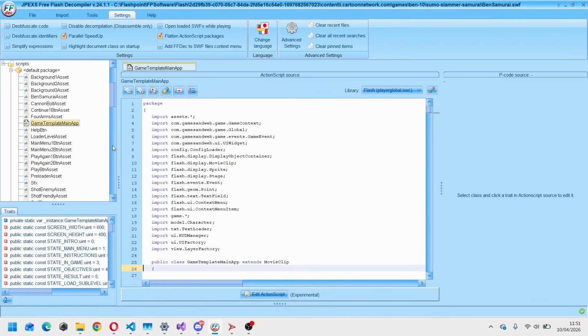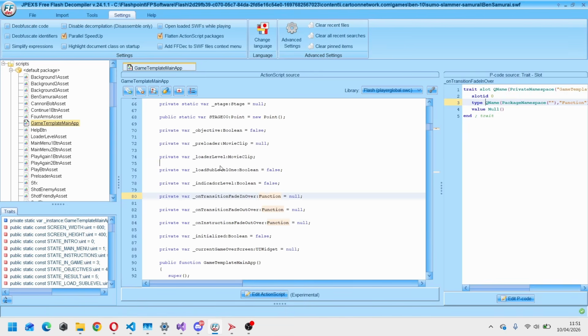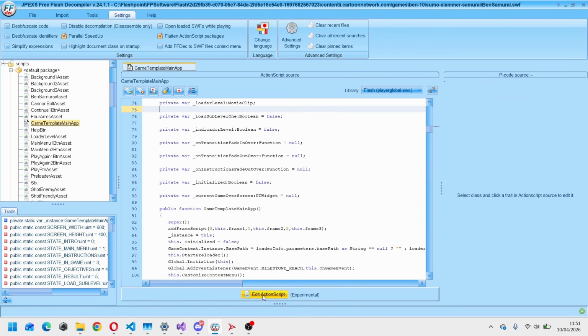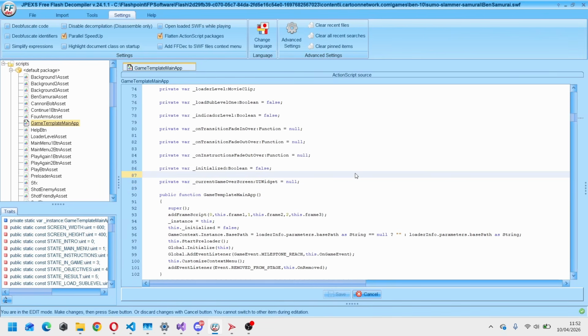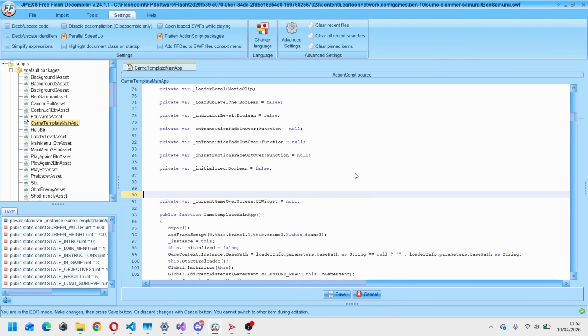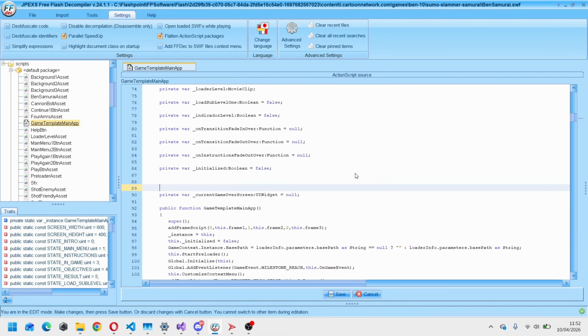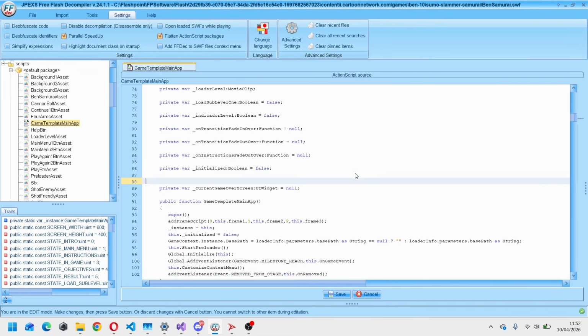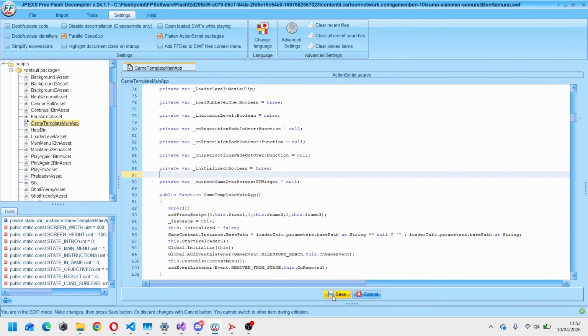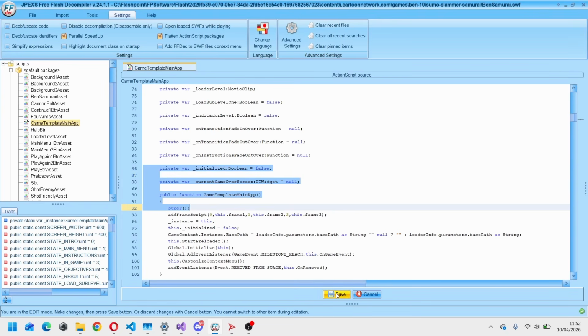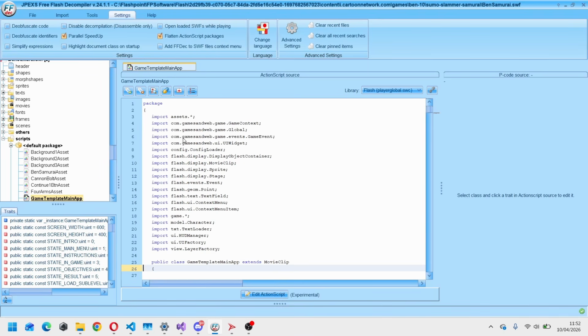So let's say we want to edit something. This is game template main app. We can click this over here, and to edit it we need to click edit ActionScript over here, because otherwise we can't really edit it any other way. So click edit ActionScript, and now we have access to the code, and we can modify it however we want. At the moment I'm not going to do anything, but once we've done our changes we can click save over here, and then we can run our game.